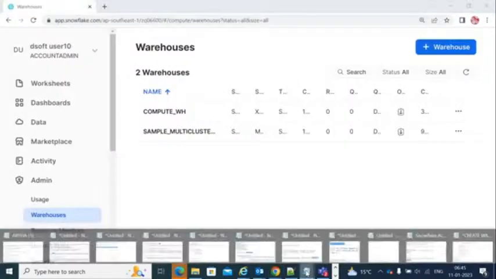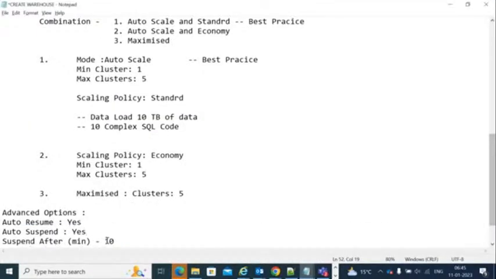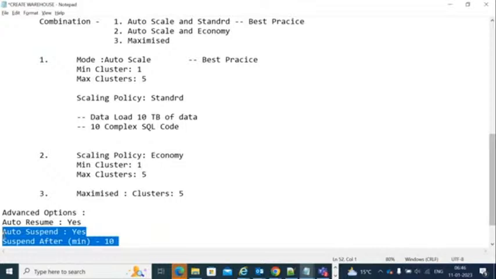So what will it do? Auto suspend: if you give it 10 minutes here, then after 10 minutes, if you are not using your virtual warehouse, it will automatically go into suspension mode. When it is in suspension mode, charges are not applicable, and then you are saving cost for your organization. So this is a beautiful option actually.